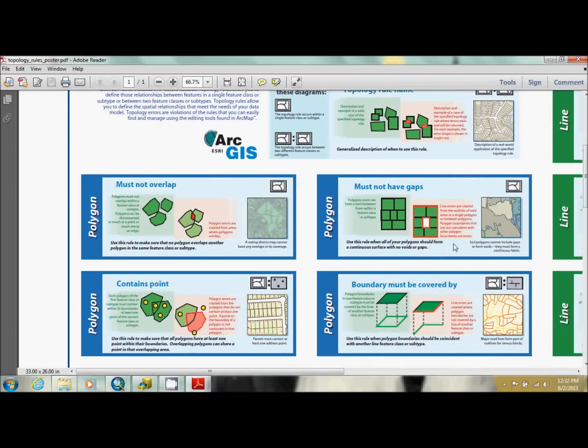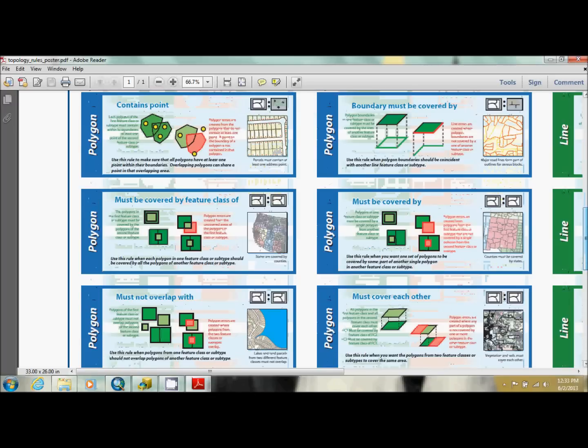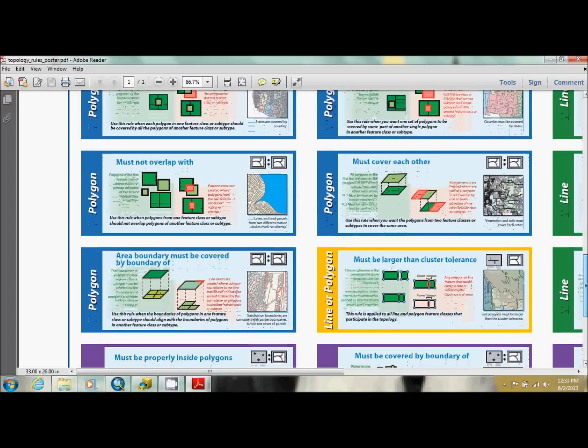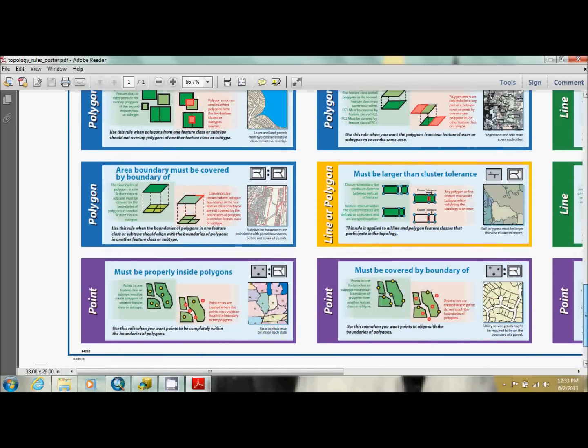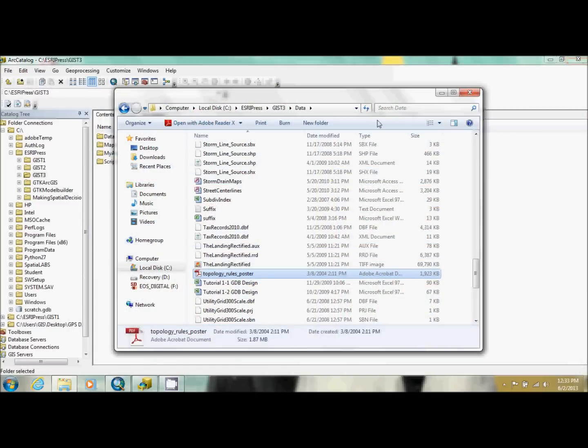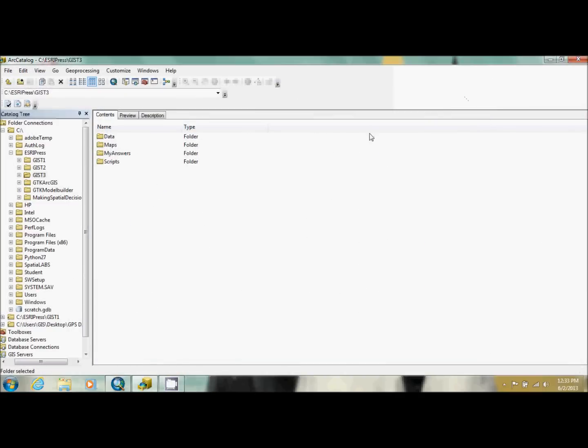It shows you images, so it's pretty helpful. So this is something you might want to even print out and hang up if this is the sort of work you're going to be doing. So give that a look, and then you can close it once you're done. And we're going to start off in our catalog.